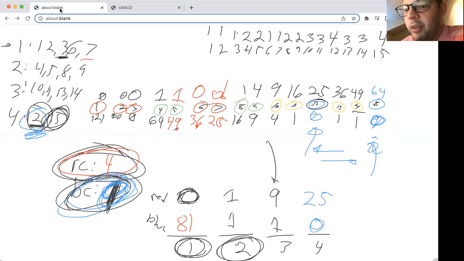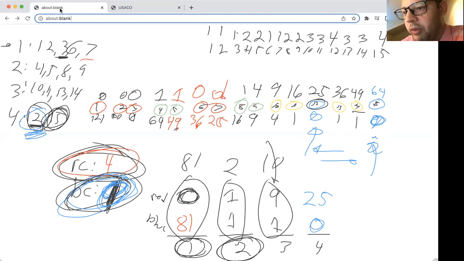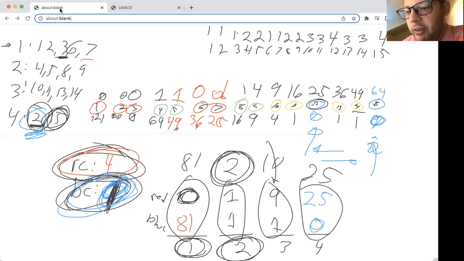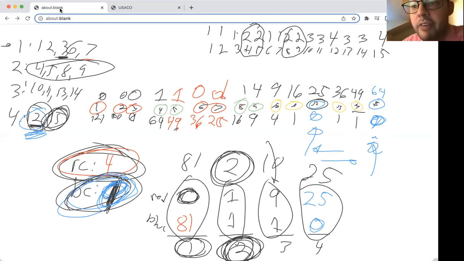Okay, so now that we're done with that, we go through and look at all these pairs. 0 plus 81 is 81. 1 plus 1 is going to be 2. 9 plus 1 is going to be 10. 25 plus 0 is going to be 25. And out of all those numbers, 2 is the lowest number, which indicates group 2 is the best group to connect to. Group 2 was the green group. You can see those 2 nodes, if you remember all the way back to there, those green nodes. Group 2 consists of nodes 4, 5, 8, and 9.